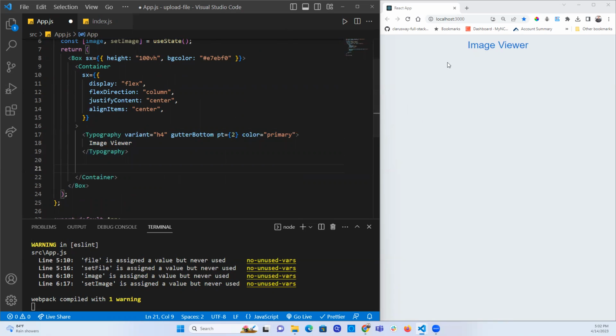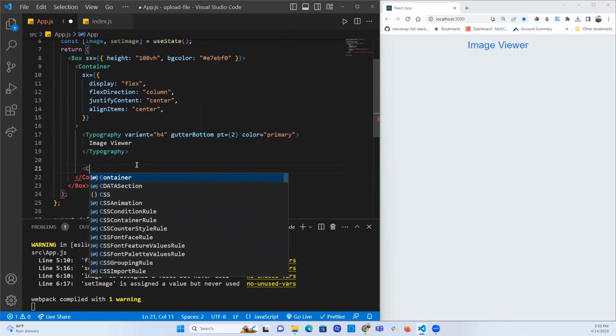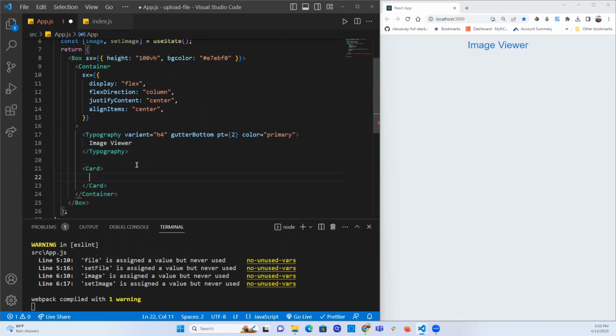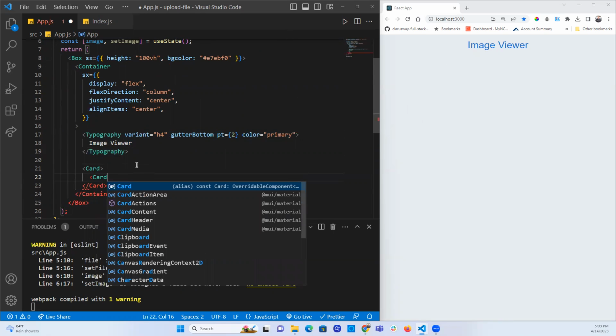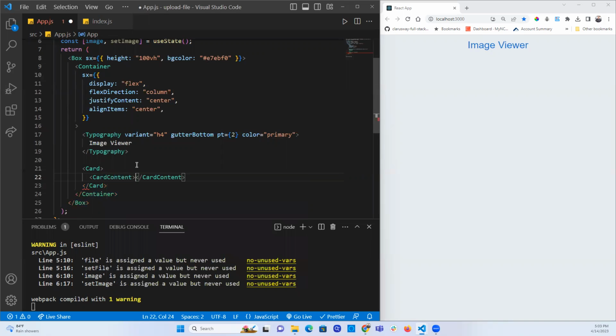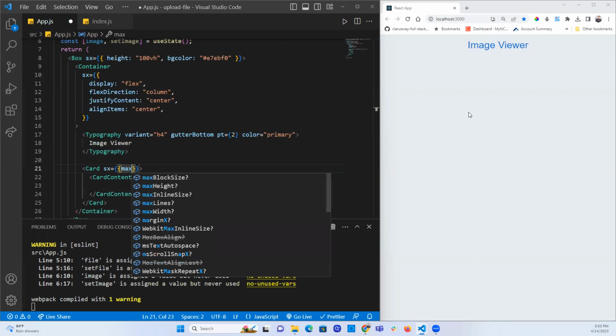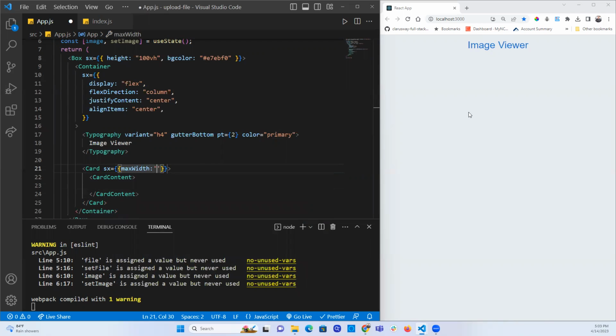After the title, I want to create a card. So I'm going to use the Card component from the Material UI, and inside the Card component, I'm going to have CardContent. But for the card, I want to set some style here, which is the max width. So sx, max width to be 600 pixels. And if I save that, here you have the card, but there is no content inside it. So I need to start adding the content here.